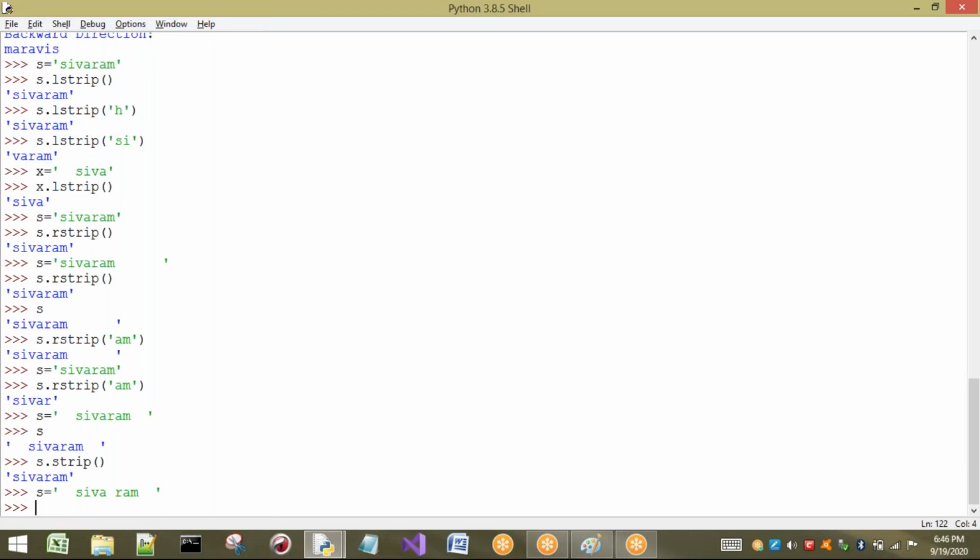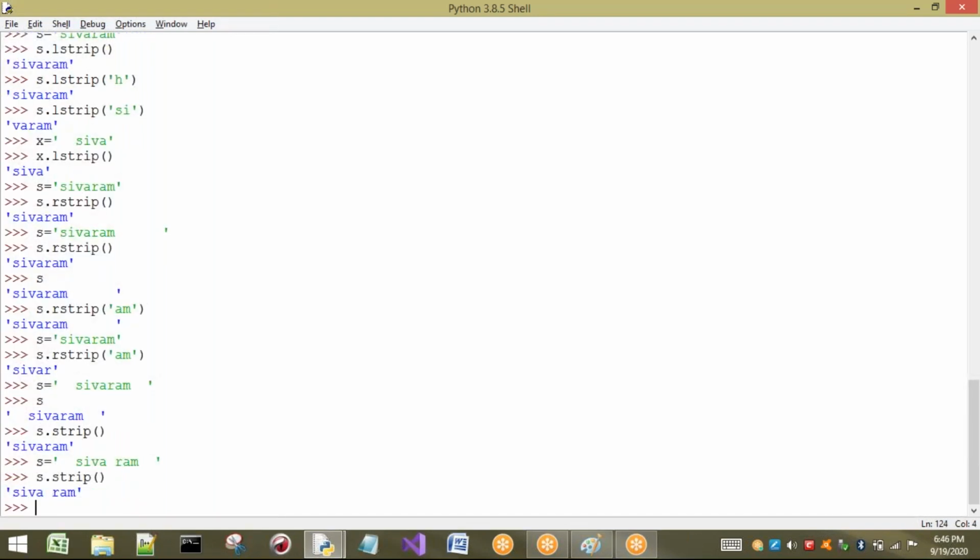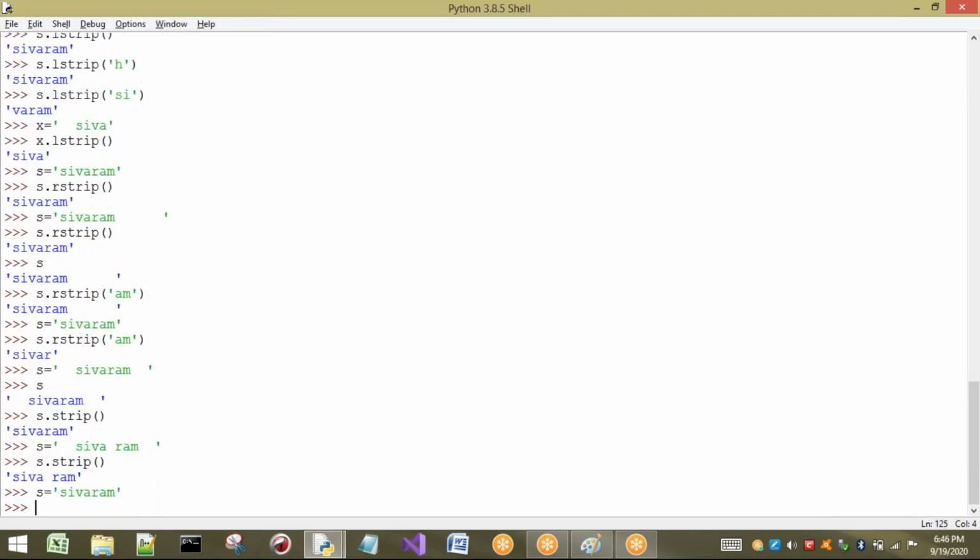Now see, s.strip, I want to remove the unnecessary spaces. Unnecessary means before the string and after the string. So the leading and trailing spaces are going to be removed, but the in-between space will not be removed. Okay, right. I have shown you with spaces. Now I will go for a normal string and show you the operation. So listen carefully. Right.